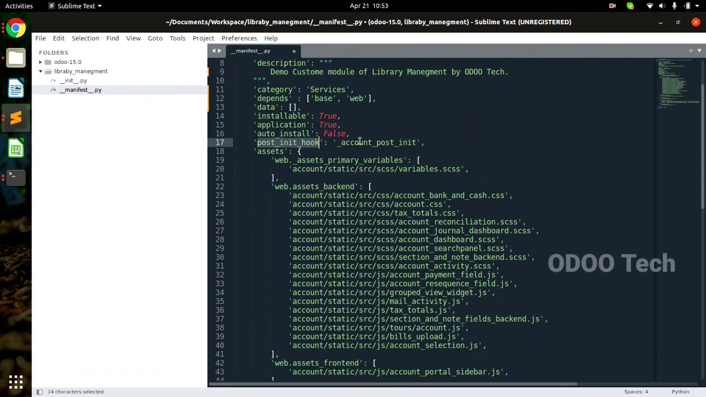It is also a very interesting topic, which is the post init hook. We will cover it in some of our upcoming videos.